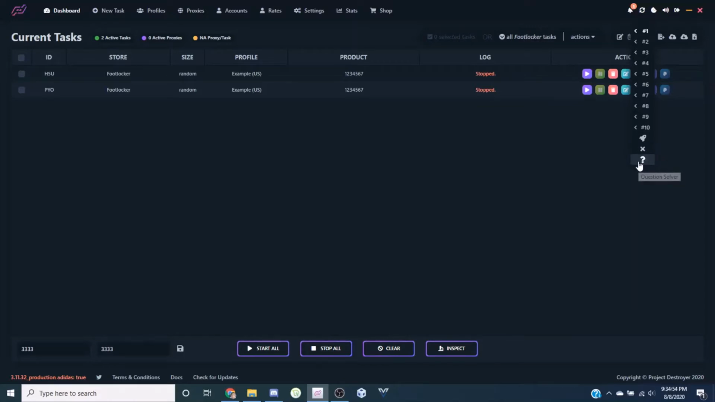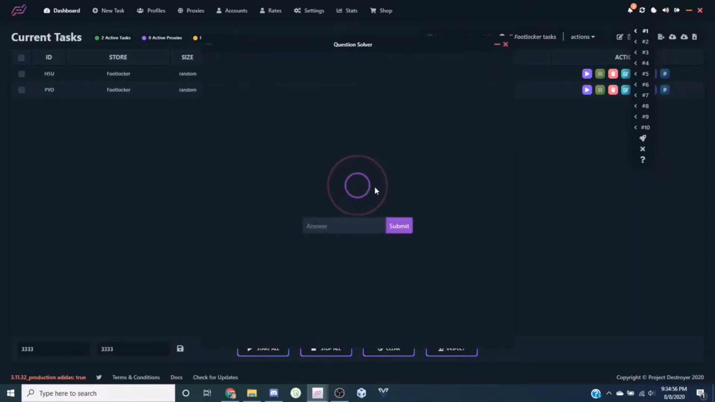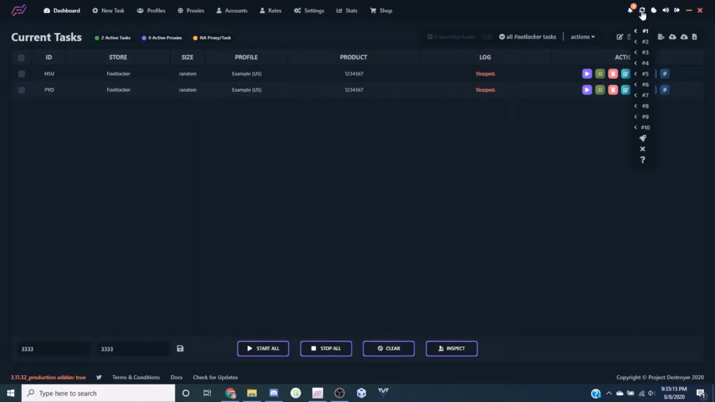And then this is a question solver. This is newly added, so I haven't really used this yet because I haven't run for a site that needs questions, but I think you just have Google open and you can copy it and then you just put the answer in here and submit. And then, yeah, that's pretty much it for this part.